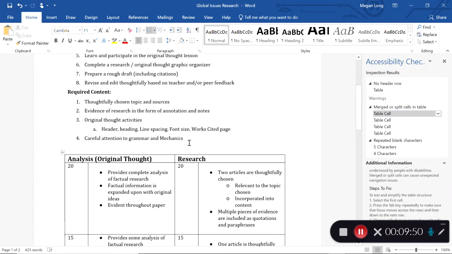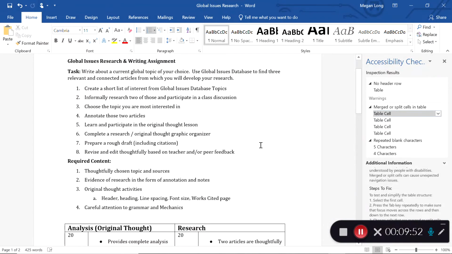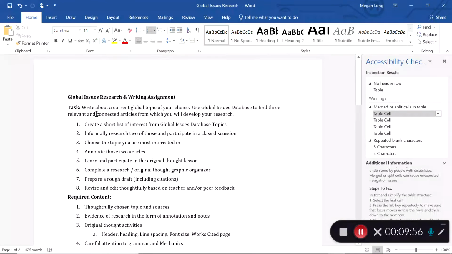But if I were to include any sort of images, I would want to make sure that I provided alternative text for them. Looking at the lists, there's lots of lists in this. The lists are formatted correctly using the numbering list here, and it's a numerical list because this is the order that they're going to be completing the content.